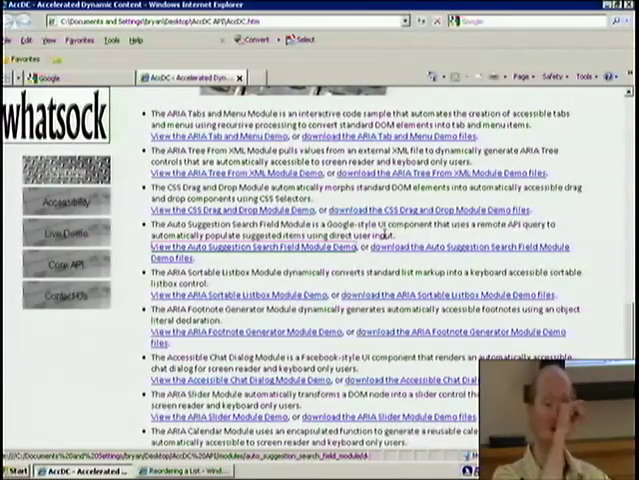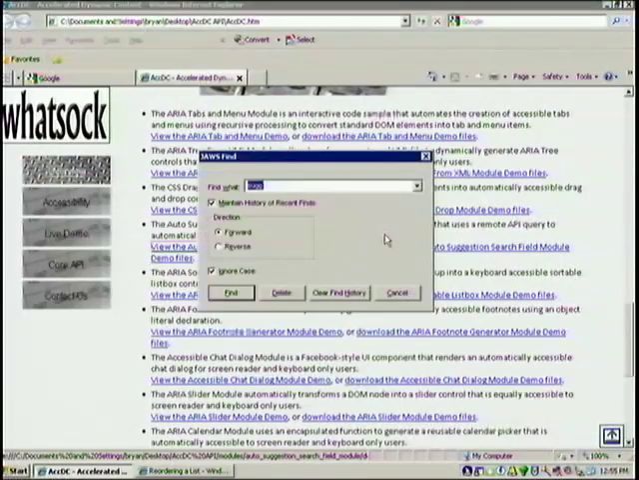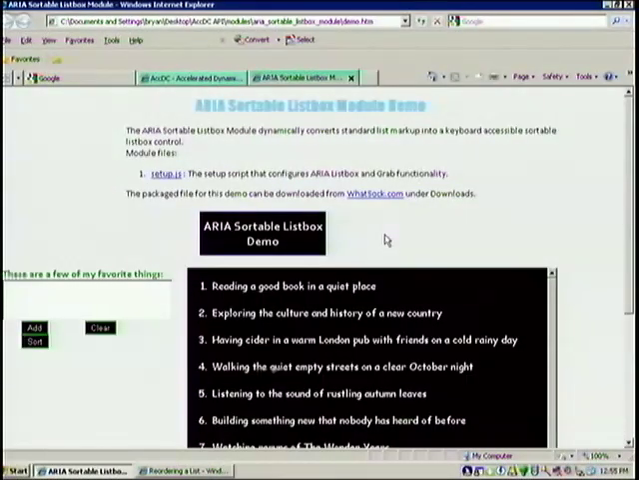ActDC, accelerated dynamic content, Windows Internet Explorer, new browser window. View the auto suggestion search field module demo. JAWS sort: the ARIA sortable list box module, dynamically. New tab page. ARIA sortable list box module. List page has 2 headings and 2 links. ARIA sortable list box module, heading level 1. ARIA sortable list box module demo. The ARIA sortable list box module dynamically converts standard list markup into a keyboard accessible sortable list box control.